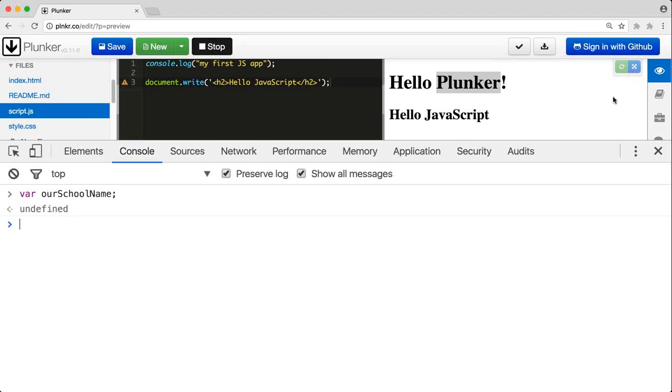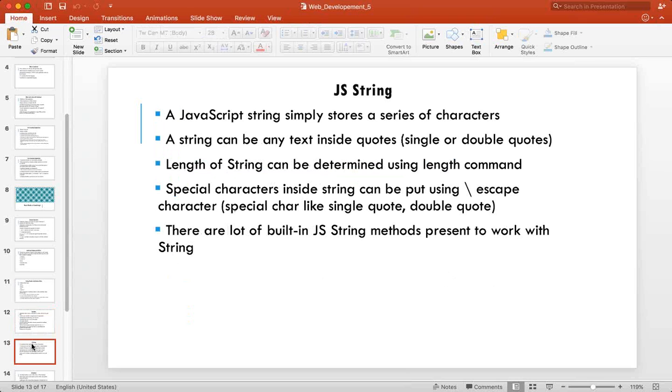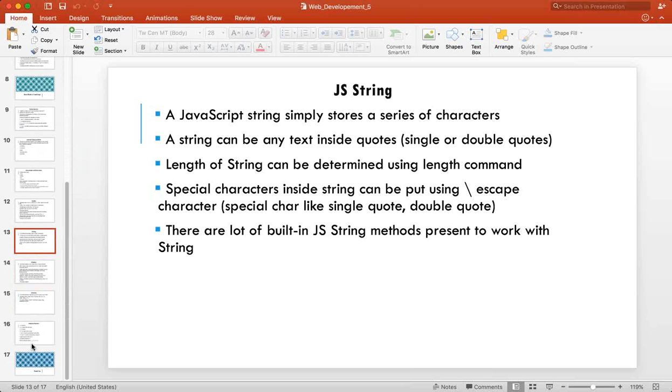Okay, so it's the same thing I mentioned here, whatever I was talking about variables. And then we'll move to the JavaScript string. So what is a JavaScript string? A JavaScript string simply stores a series of characters. Like I have shown you, var a equal to hello. Hello is nothing but a series of characters. H is a character, E is a character, L, L, O are also different characters. So a string is nothing but a series of characters.